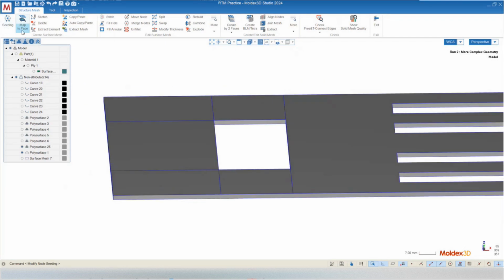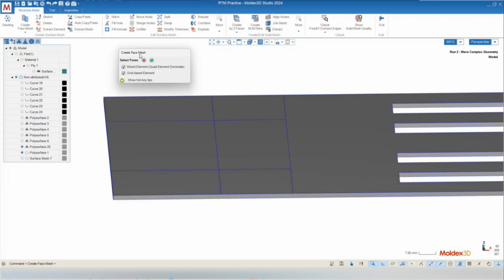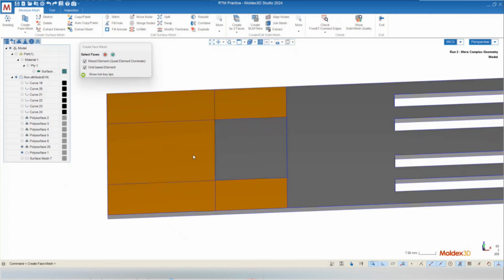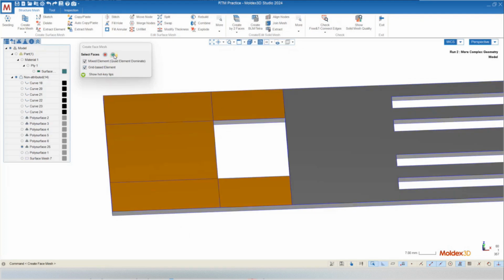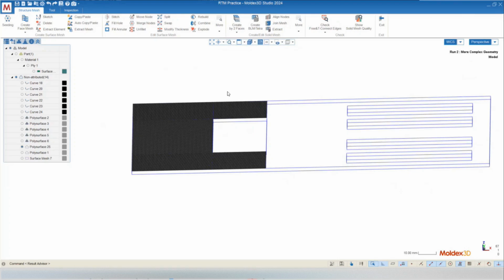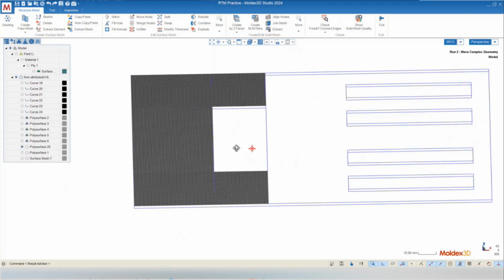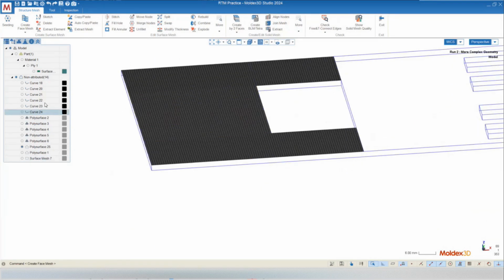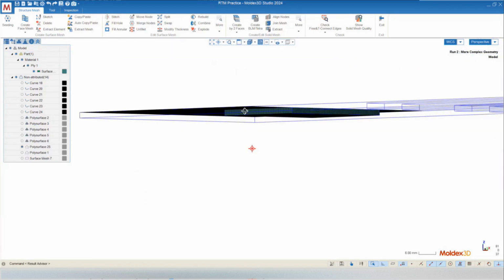So next to the seeding function, you can click on the dropdown and go to create face mesh. And the nice thing is you do not have to go through these one by one. You can select all 5 of them at the same time. Hold the shift button to multi-select. Right, and then you can press the green check mark. All right, and now hopefully you should see that everything is quadrilateral.